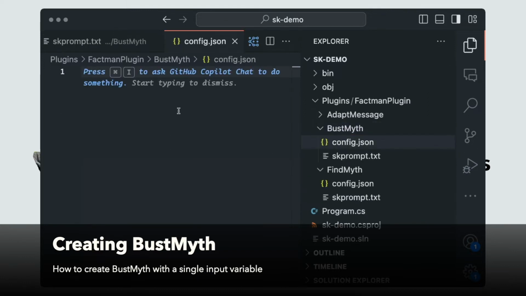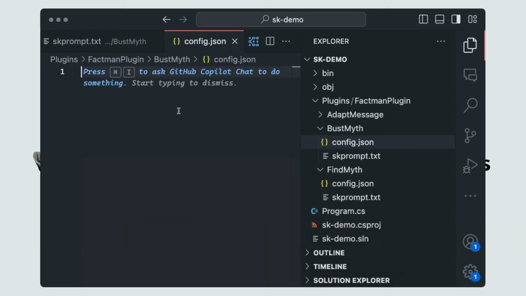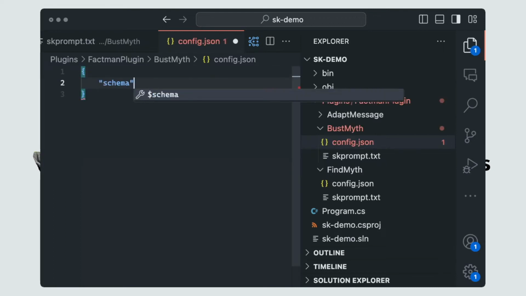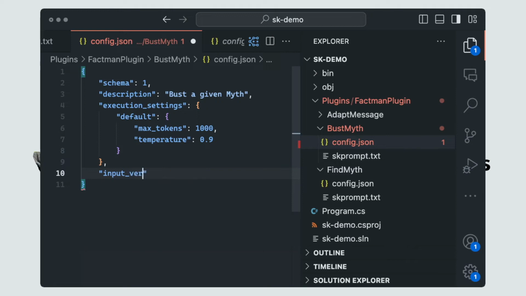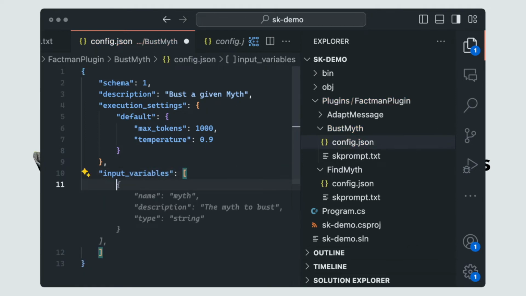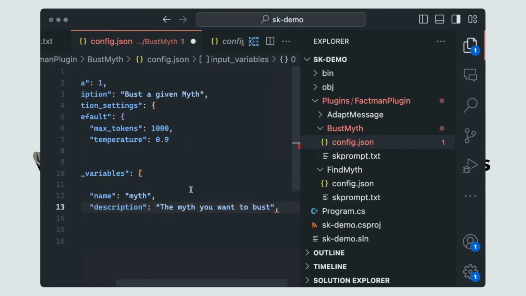Now, the difference here is that we're going to add our input variables. If you remember, findMyth is going to ask GPT to find a myth, and then we're going to take this myth and pass it to bustMyth. That's our input variable. So let's do the configuration, and it's the same thing as before. That's going to be 0.9. Input variables, and this is an array. We just have one variable. So we're going to do name, myth, description, the myth you want to bust.